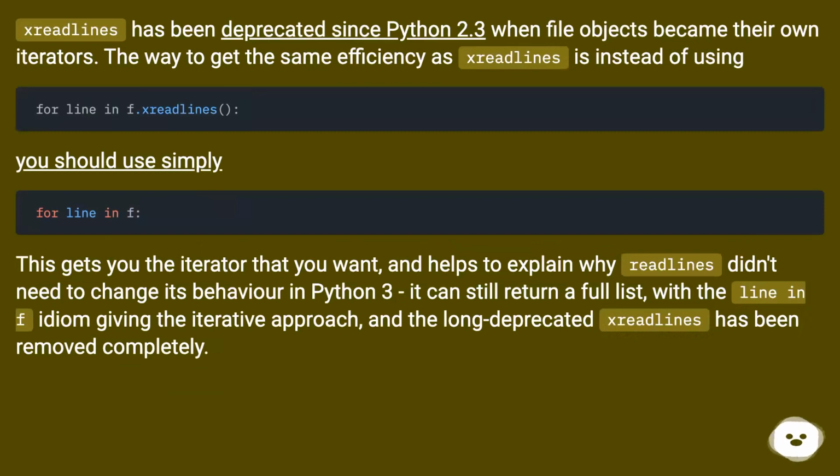Readlines has been deprecated since Python 2.3, when file objects became their own iterators. The way to get the same efficiency as xreadlines is, instead of using readlines, you should use simply the file object itself.